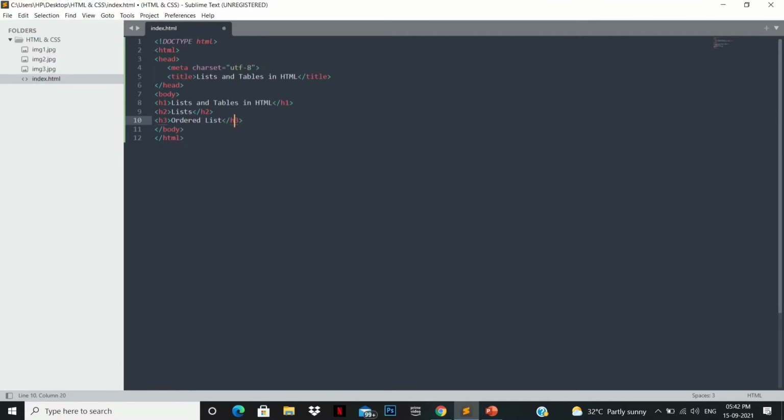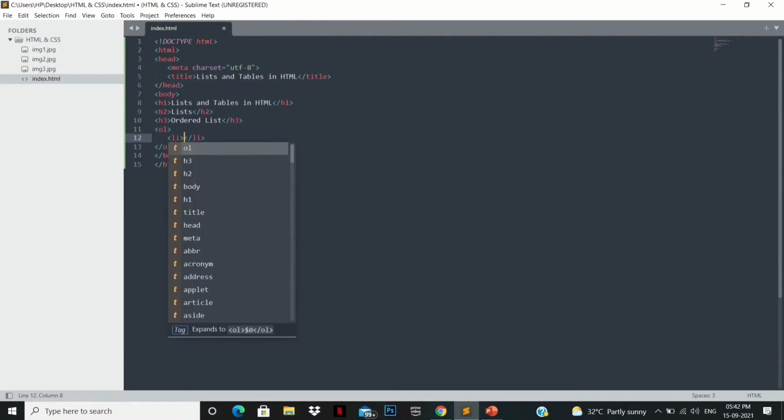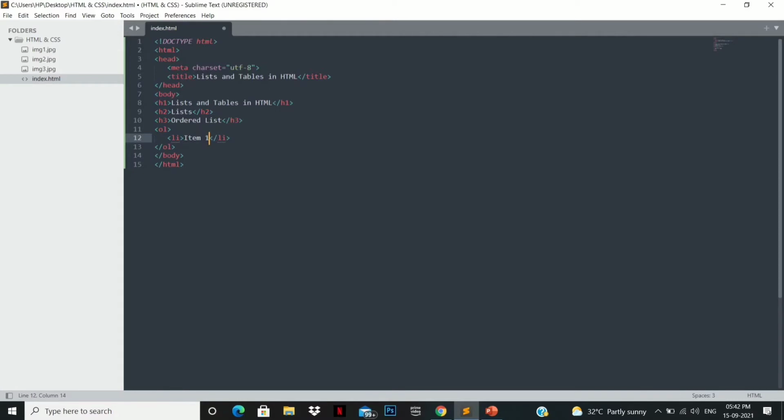Okay. So for ordered list, the syntax is you have to write OL. And for the items in that list, we have to create LIs. Let's say the first one to be item 1, second li to be item 2, and third li to be item 3.